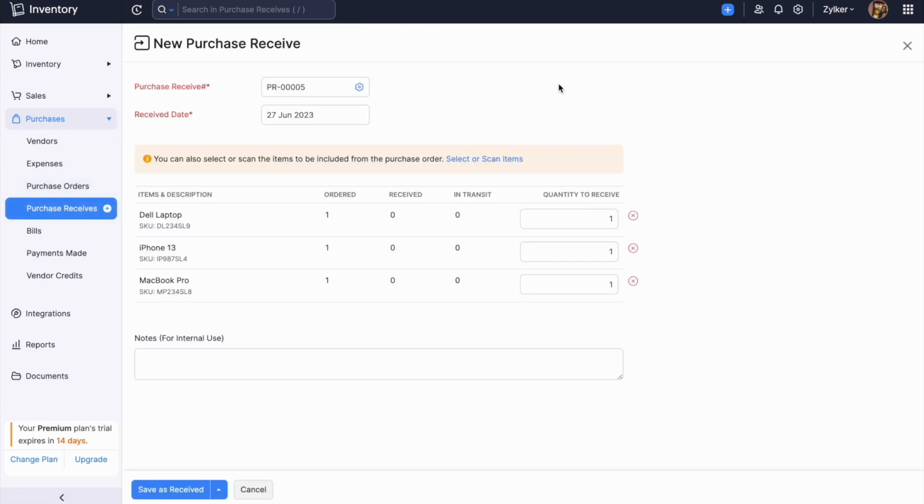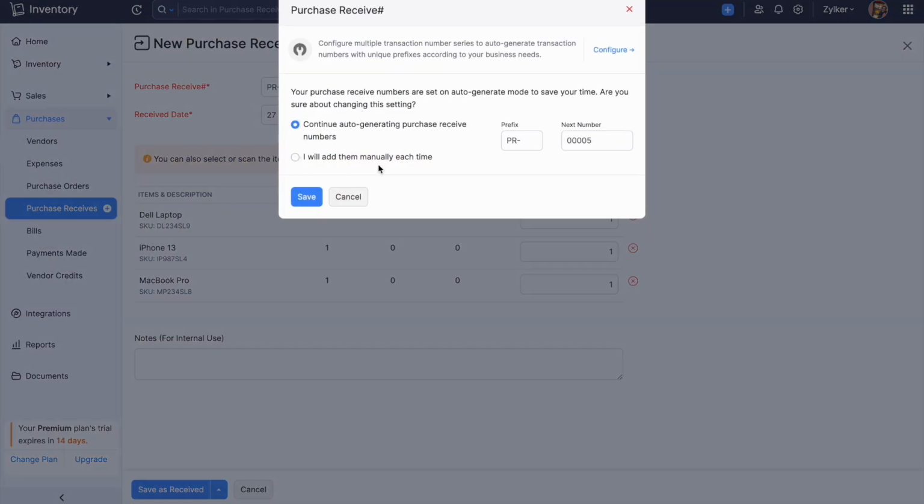Here, the purchase receipt number is auto-generated. However, if you wish to manually add the purchase receipt number, you can click the gear icon next to this field and choose the option I will add them manually each time.